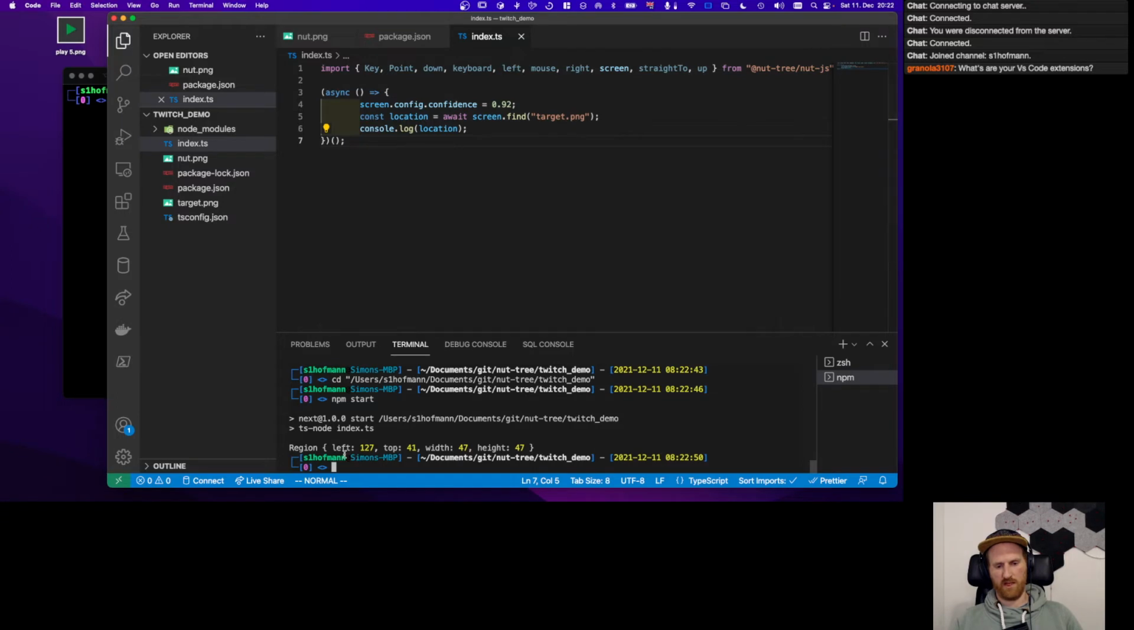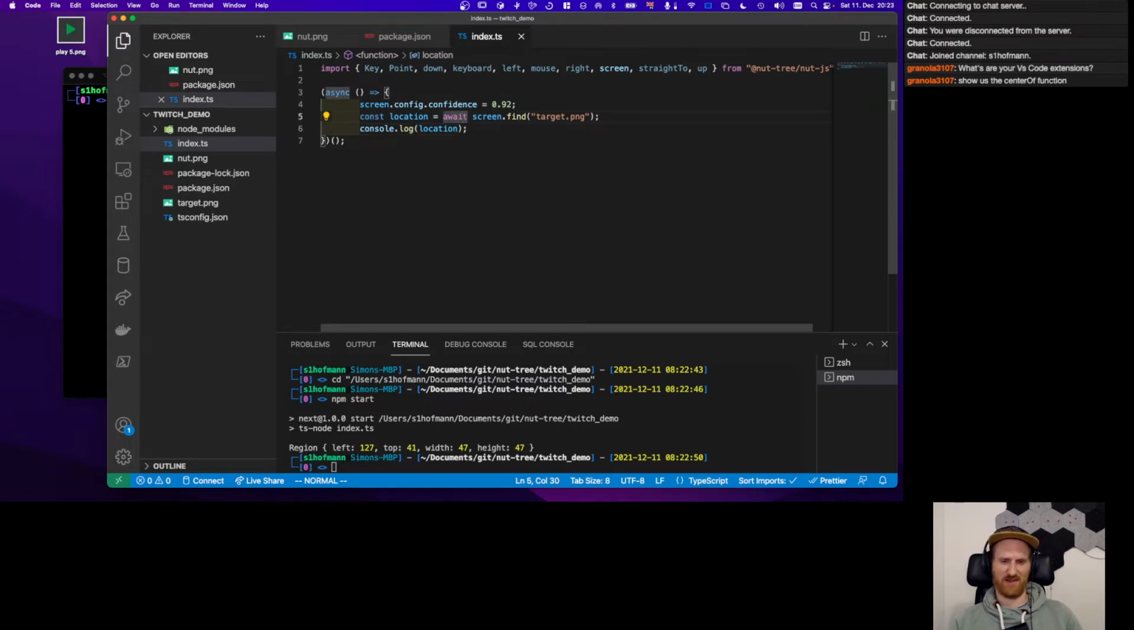And we see we have a region object, which is returned at x coordinate 127, top 41, width 47, height 47. So that sounds reasonable. Now the problem is these coordinates are pretty hard to debug for the human eye because we can't measure our screen. At least not that easy, by just giving it a glance.